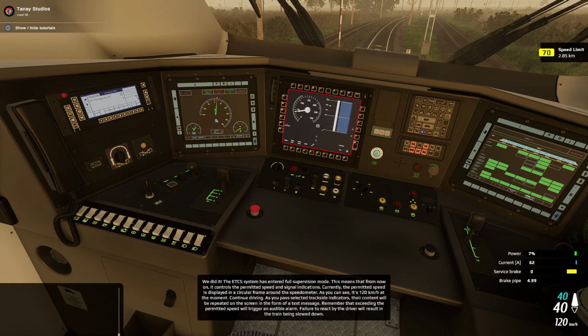We did it! The ETCS system has entered the full supervision mode. This means that from now on it controls the permitted speed and the signal indications. Currently the permitted speed is displayed in a circular frame around the speedometer. As you can see, it is 120 km an hour at the moment.